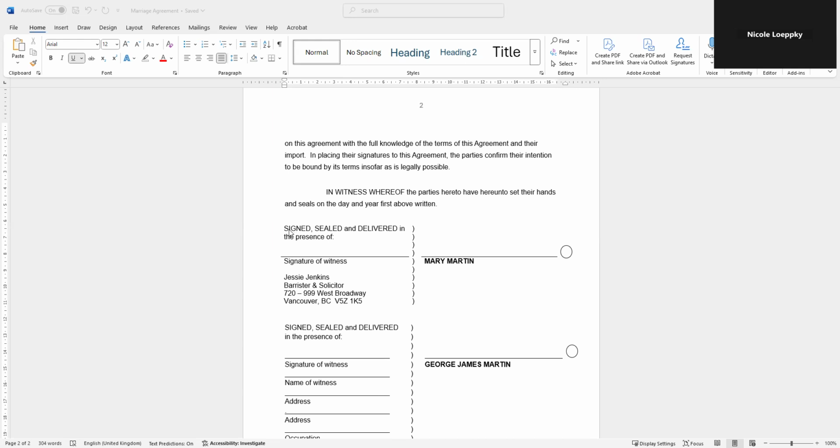The next thing you want to do is that instead of just saying "signed in the presence," the witness side of your attestation clause is going to say "signed, sealed, and delivered in the presence." So again, making sure that you have this consistent wording. And finally, we're just going to draw.